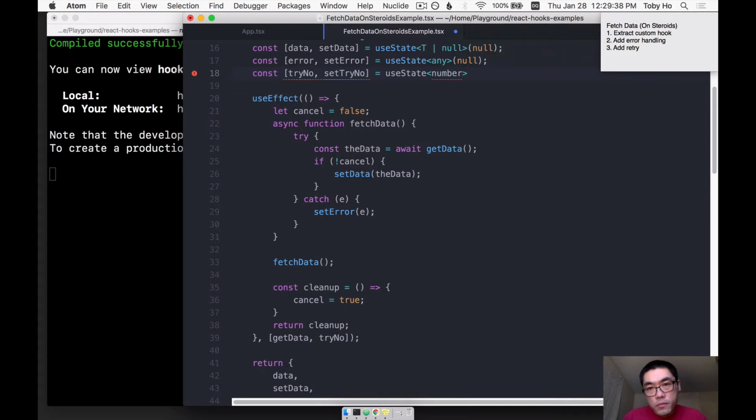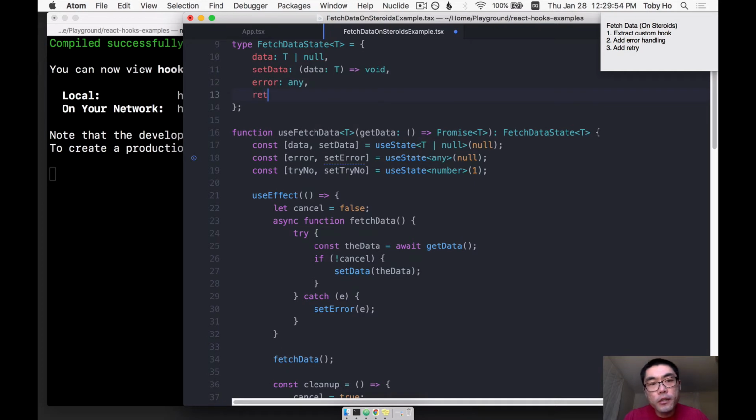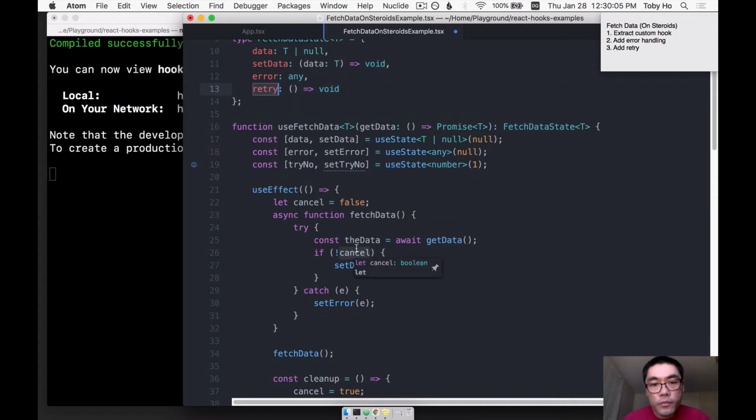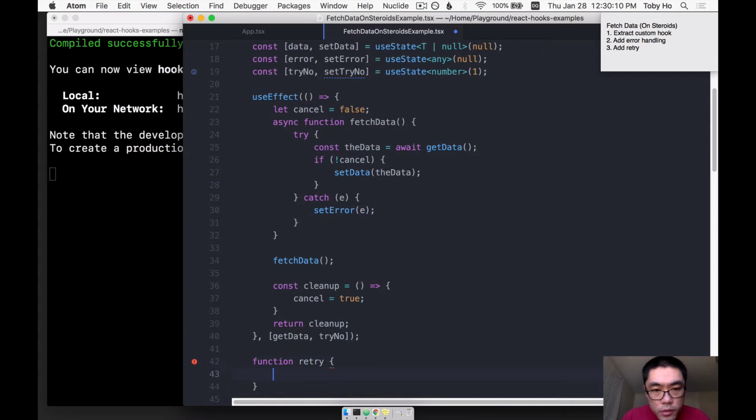Okay, so because of that, to retry we're gonna return a retry function, and we're gonna return that back to the user of our hook. The retry function is just a function that has no parameters and no return value. They can call the retry function and they will cause this to re-execute. And the way it works is we're just gonna set the tryNumber to tryNumber + 1.